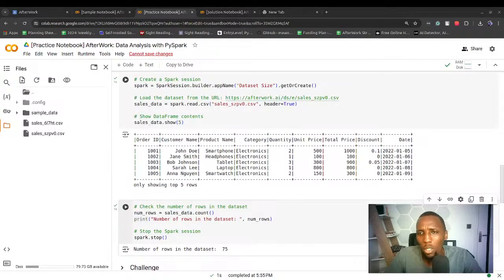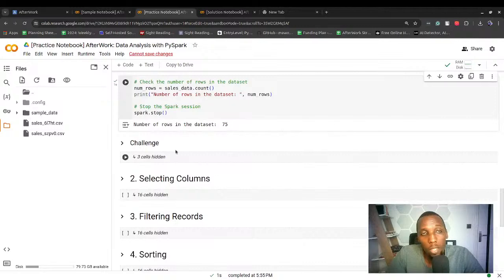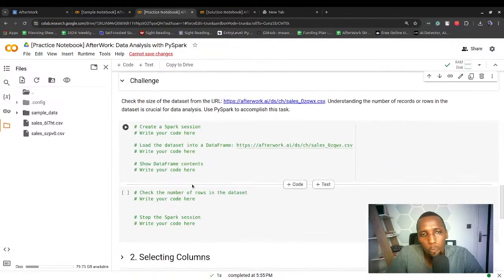Again, this data set is not that big. It's only meant for learning purposes. But again, you might get lots of big data sets to work with, and that would be the best use case for Spark, PySpark generally. All right. Pause the video and then work on the challenge. This is the challenge.